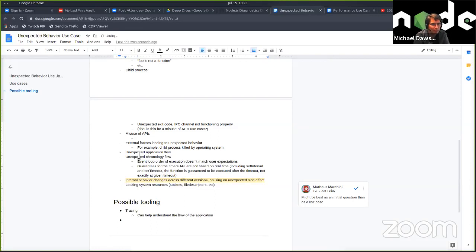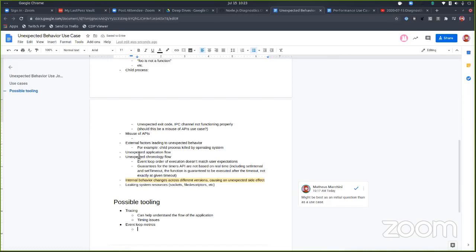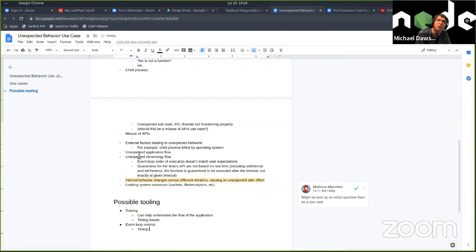I think event loop metrics can help. I think tracing could actually help with the timing too, if we have timestamps, but the event loop metrics is another way, right? Yes. Event metrics can help with timing, maybe. I'm not entirely sure they help with timing. I think they help if the event loop shows a large backlog, that can help you understand why things aren't happening when you expect them to, right?